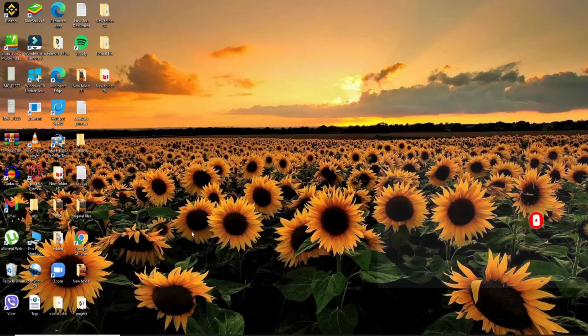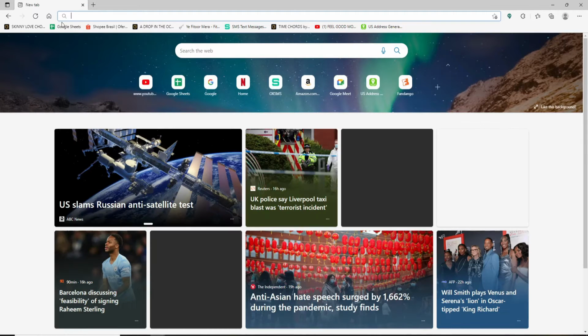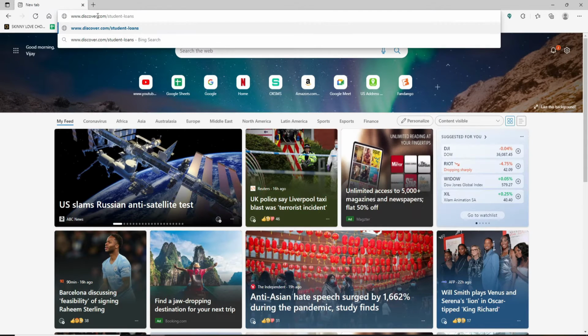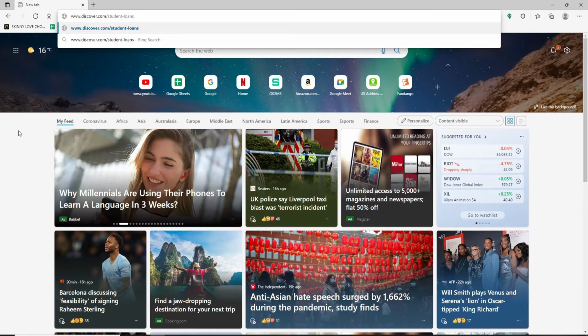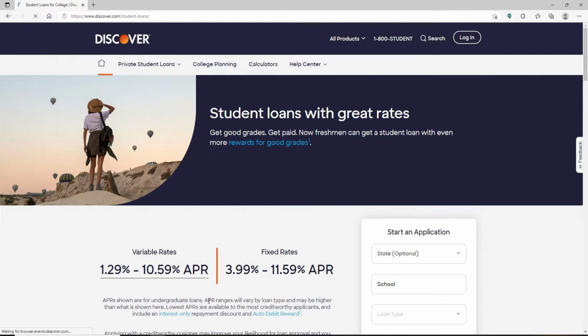Open up a web browser to begin. In the address box at the top of the screen, type in www.discover.com/studentloans and press enter. You'll end up in the official website.